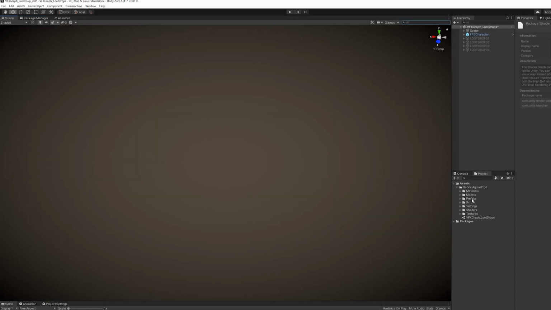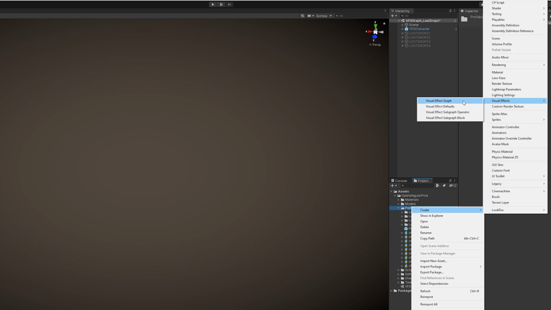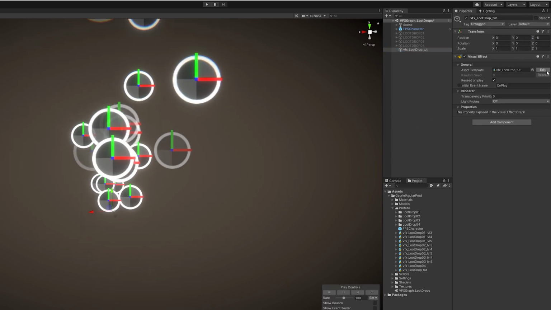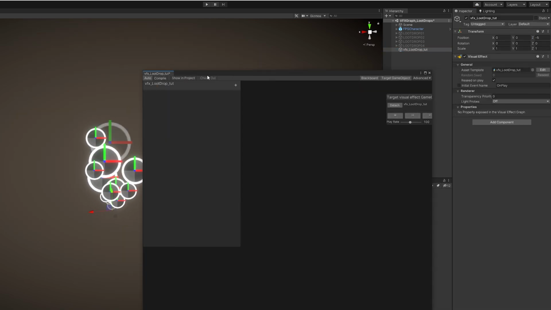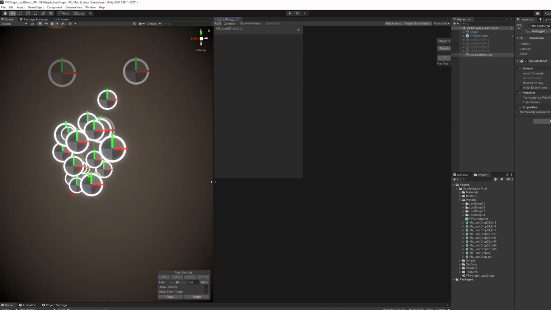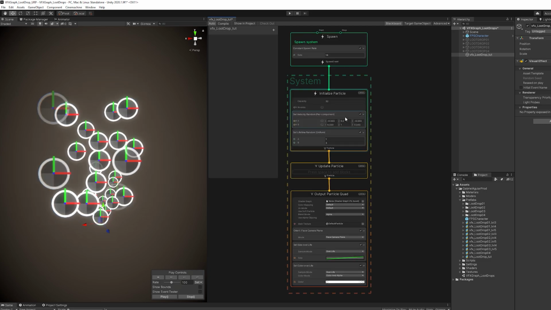Now, to start with a new effect, we can right-click in a folder of the project and go to Visual Effects section and choose Visual Effect Graph. We can rename it and then drag and drop it to the scene. And let's go ahead and press the Edit button so VFX Graph opens up. We can dock it right here, make some room, and press F to focus on the particle system.